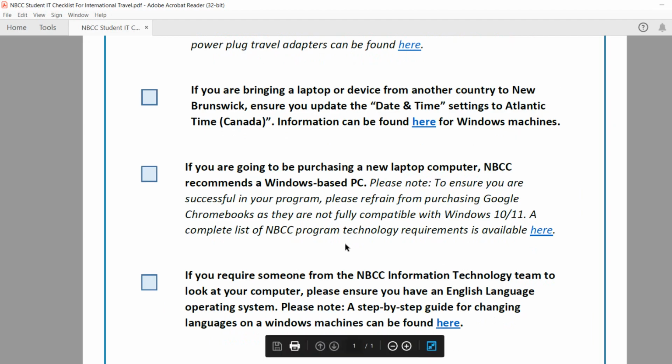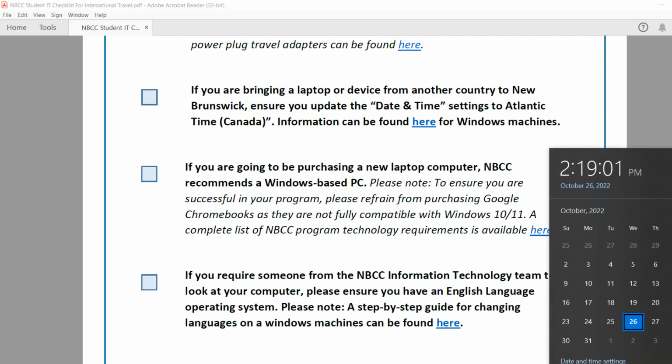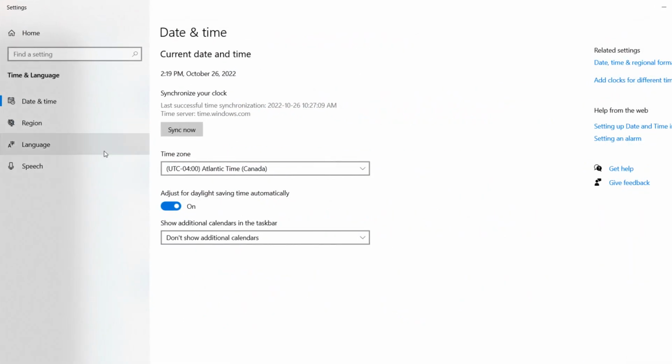And so the last item here on our checklist is that if you are required to have somebody from our IT team look at your computer, please ensure that you have the English language operating system installed. So we have a step-by-step guide here. You click right there, it'll show you how to change the language on your computer or laptop if you need to. But I'll show you quickly how you can do that. If you just, again, click on the date and time here and go back under the date and time settings.